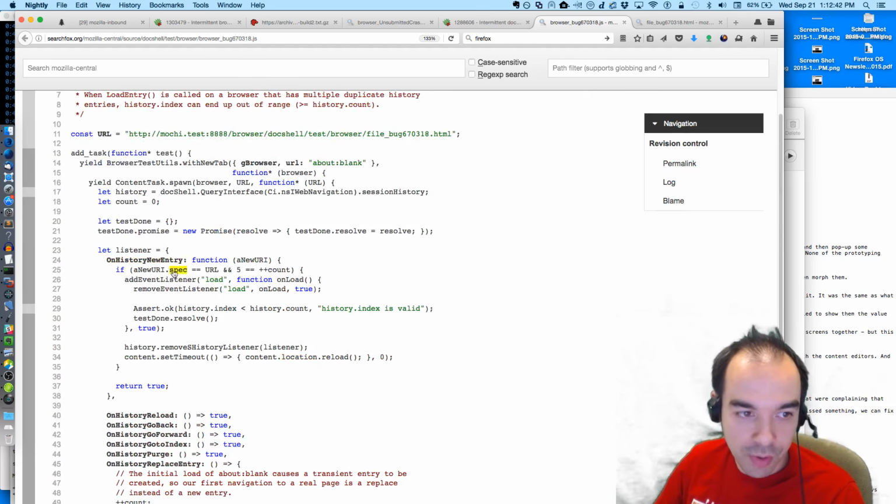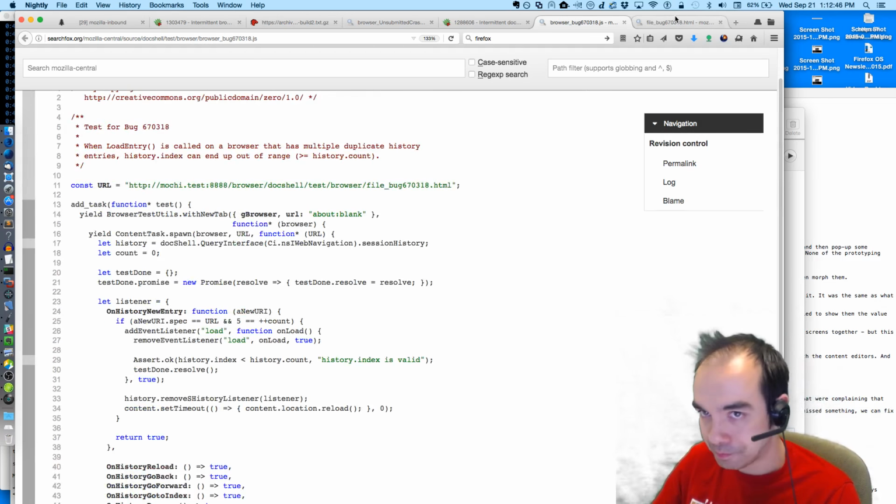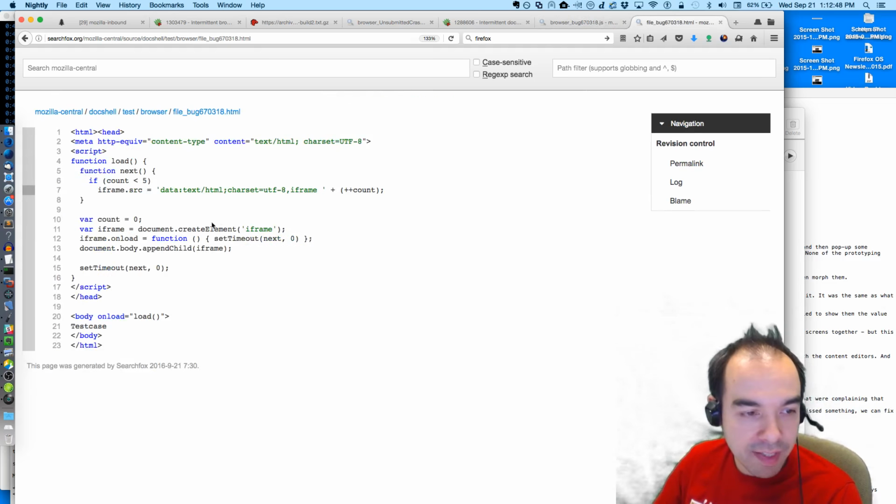We're testing that new history entries are being added by this page that's updating an iframe. And the race that BZ saw was here. This setTimeout here is what's being used to kick off the next step. This function, next, is fired in two places.